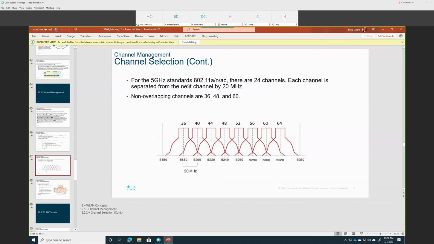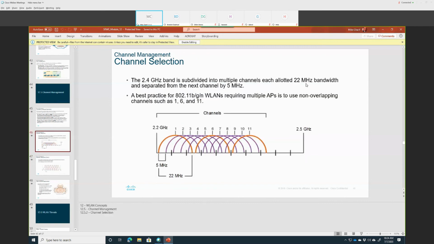For 5 gigahertz standard 802.11ac, there are 24 channels. Each channel is separated from the next channel by 20 megahertz, when the previous one is separated by 22 megahertz.